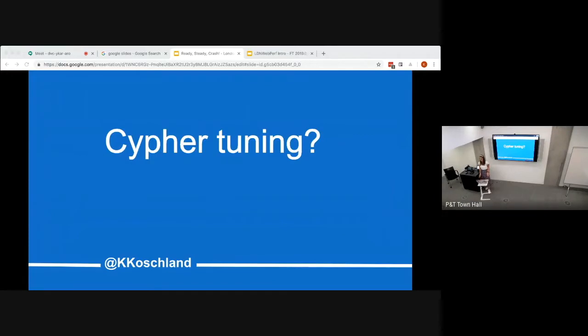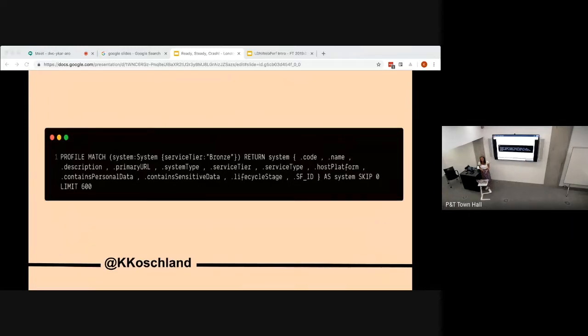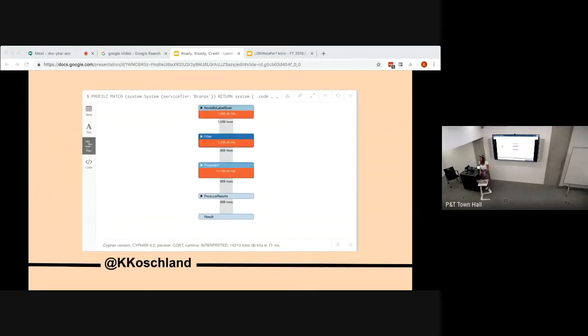So what did we do? We looked at Cypher tuning next. Thankfully, with Neo4j, you're able to see how a particular query performs by prefixing it with PROFILE. And this isn't specific to Neo4j. This can be done on many databases, for example, a SQL database. We ran PROFILE on that particular query that was causing the problem, and this was the output. What we're really interested in here is the total number of database hits required for that query, and in this case, it was 14,213.